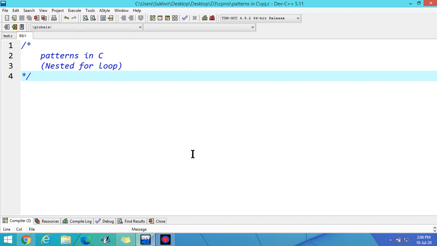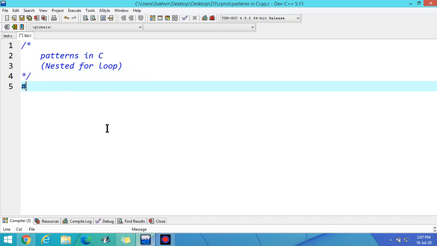Hello students. In today's lecture of C language, I am going to discuss patterns in C. Basically, patterns are the concept of nested for loop. Let us read the content of for loop.